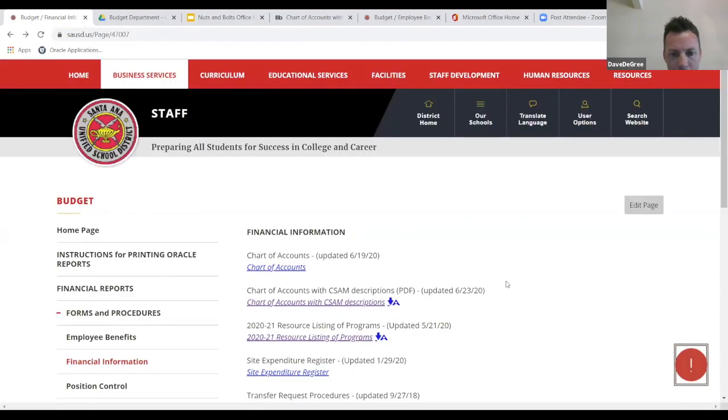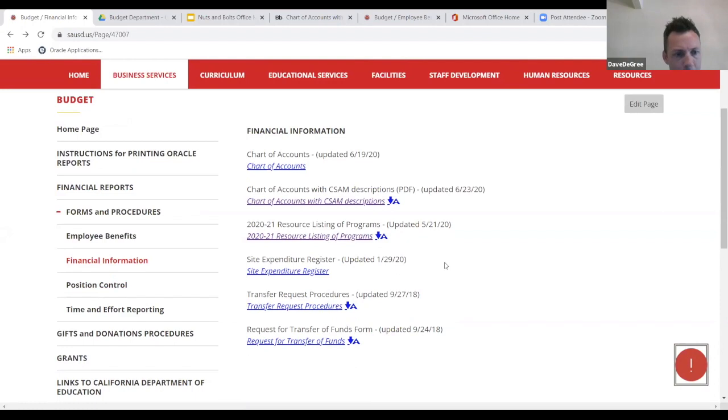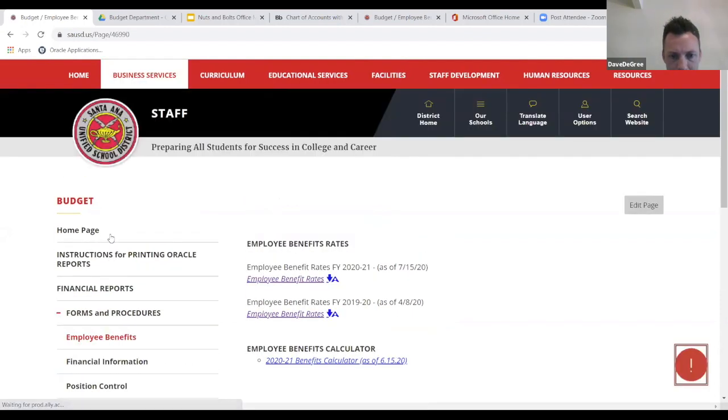Okay, also under financial information, no, I'm sorry, it's under employee benefits. We have different rate sheets, in case you're curious about, okay, I have to pay a salary and I know there are statutory benefits that go on top of it. We have a rate sheet here that displays what the different rates are.